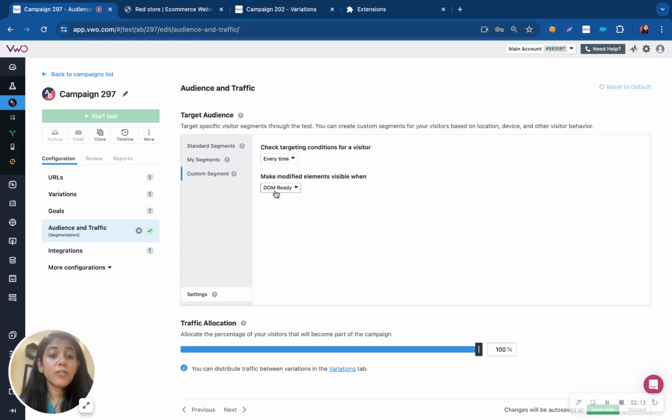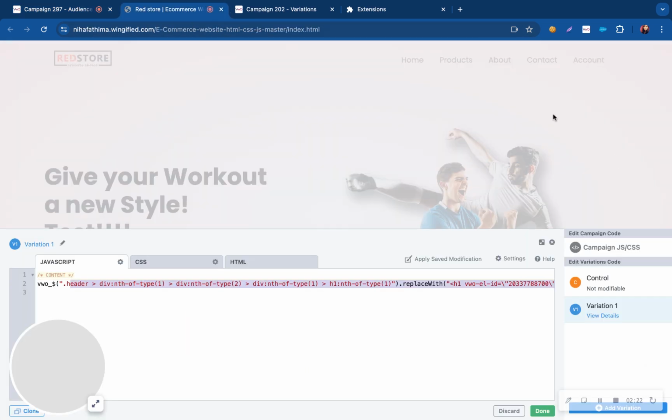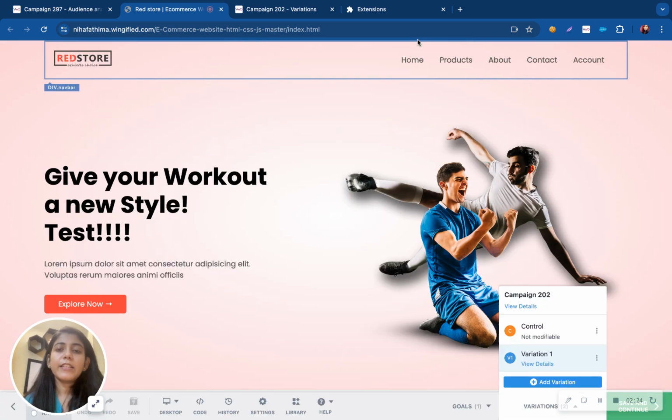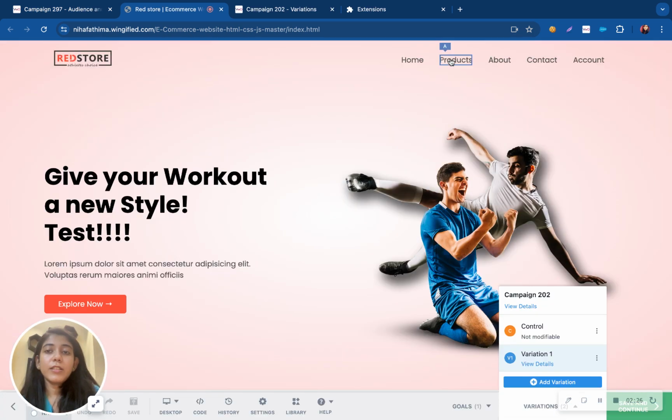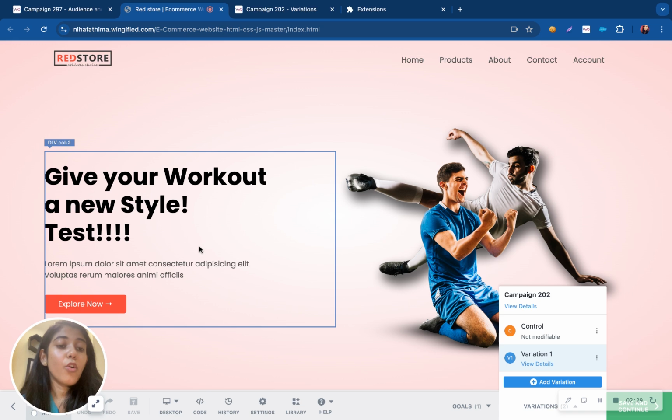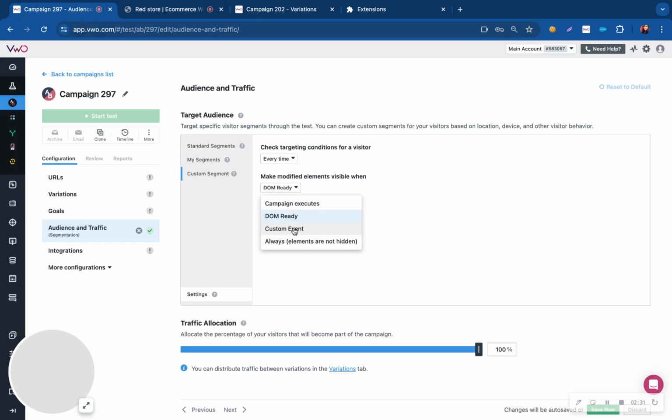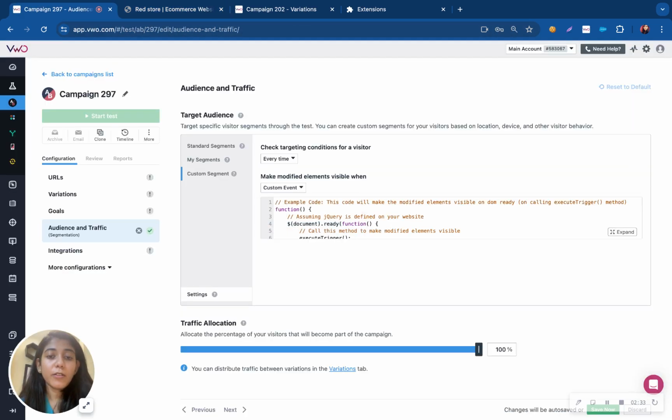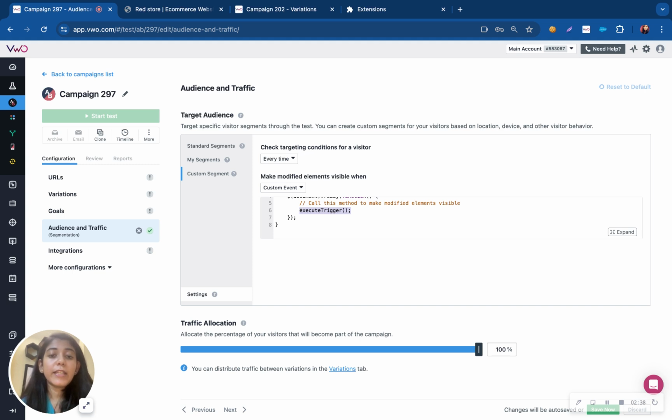You can choose to show these changes when the HTML loads on your visitor's end. Or if you want these changes that you made in the campaign to be displayed to your visitors, let's say on a custom condition like when they hover over certain links or when they open a certain pop-up. Then we also have the custom event option where you can add your own JavaScript here and you can decide when to execute the trigger. This way, the modifiable elements would only be visible when the method is called.